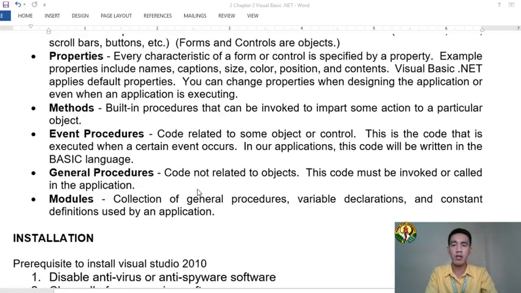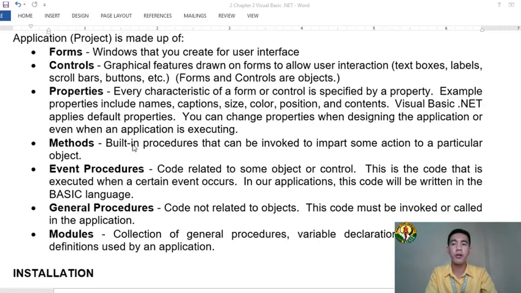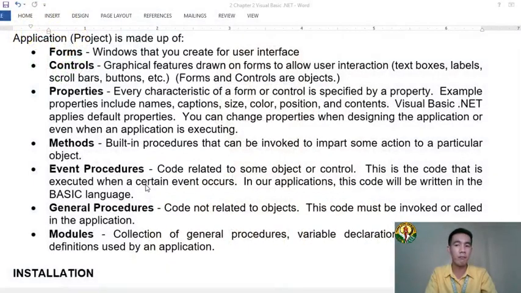Event procedures, code related to some object or control. So, we have here, actually, event procedures, these are your codes under your control. Halimbawa, yung button 1, naglagay ka ng code doon. Ibig sabihin, si button 1 lang ang pwedeng mag-access nun. Si button 1 lang ang pwedeng makabasa ng code na yon. Hindi pwedeng basahin ni button 2 or button 3. Okay? So that is event procedures.